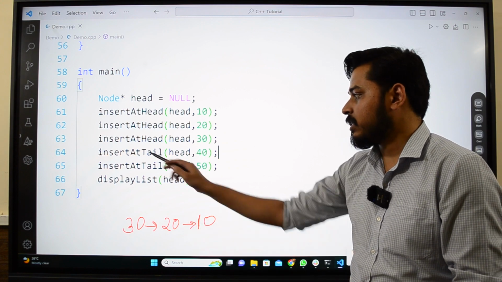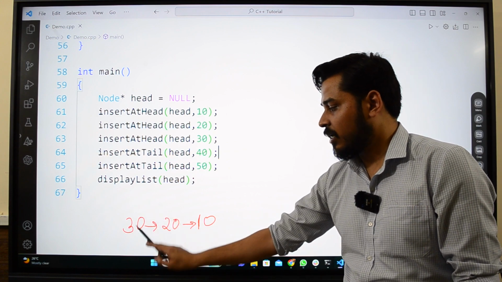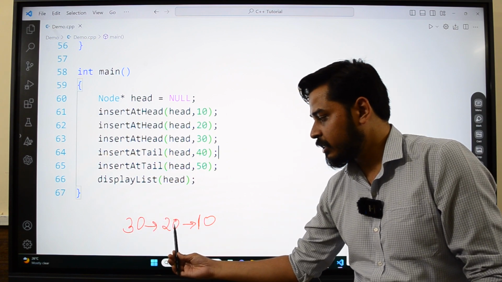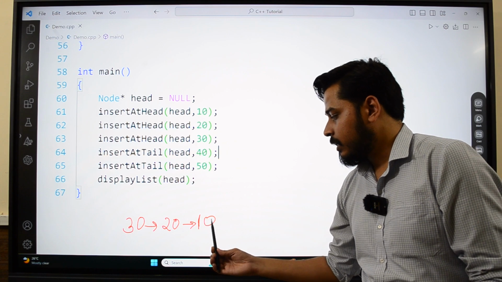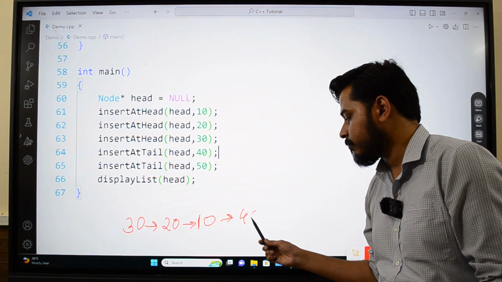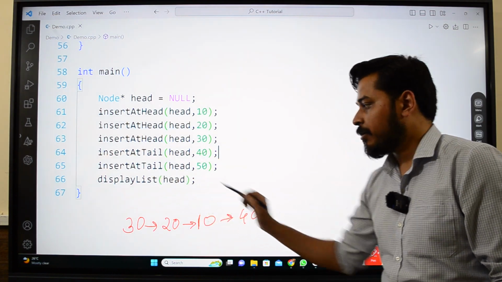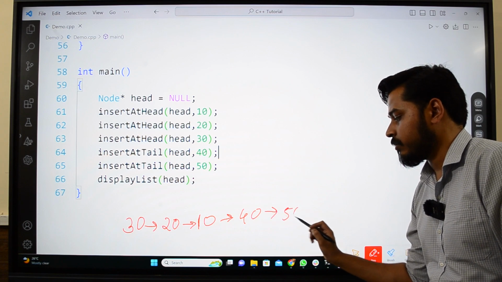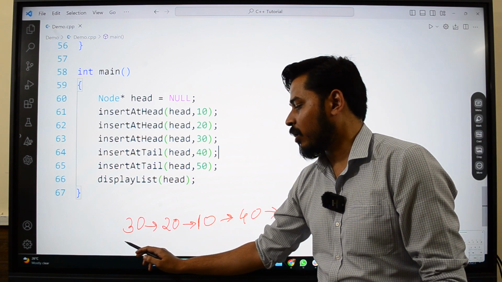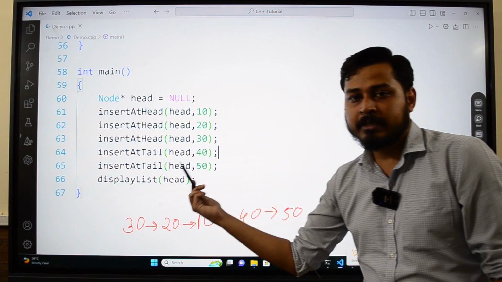And then you said InsertAtTail 40. InsertAtTail means your tail function will start from here, it will go here, it will go here, and at the end this next will become 40. That means here you will add 40, right? And then again insert at tail 50. So here 50. So your linked list would look somewhat like this: 30, 20, 10, 40 and 50. And then we are displaying it, right?